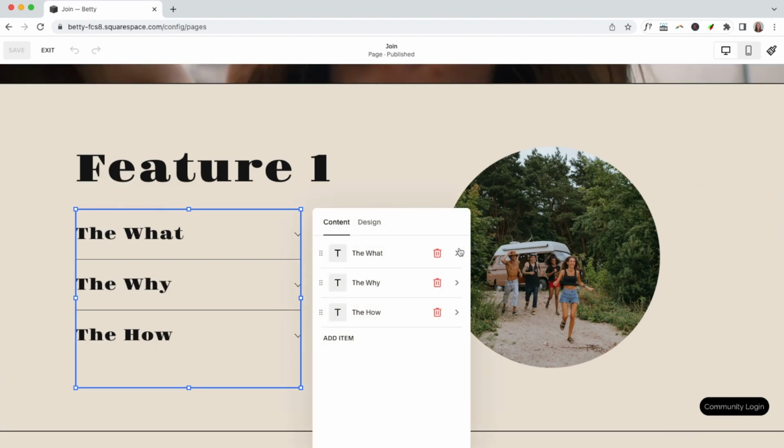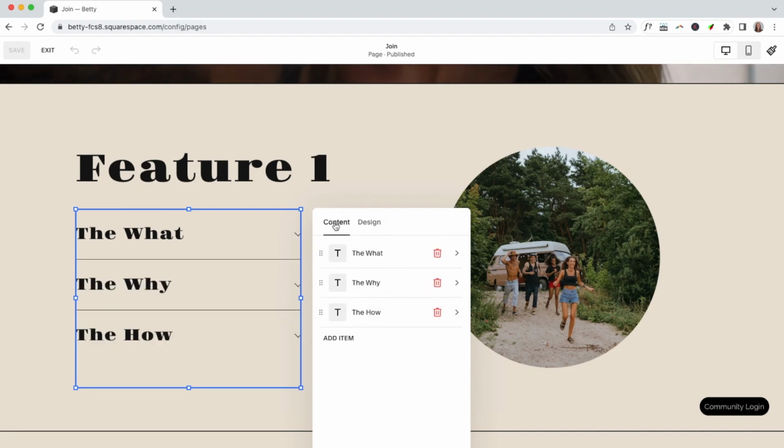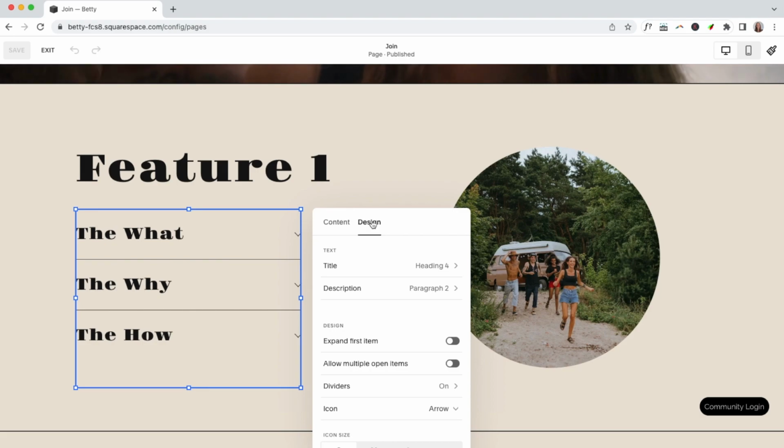It just brings up this content. So again, it's going to show you the title, the description. You can always, again, duplicate it if you need to. So it's kind of fun. You can change the design.